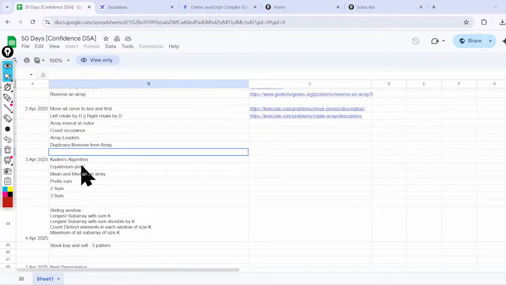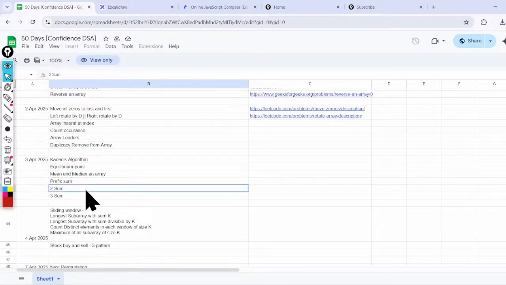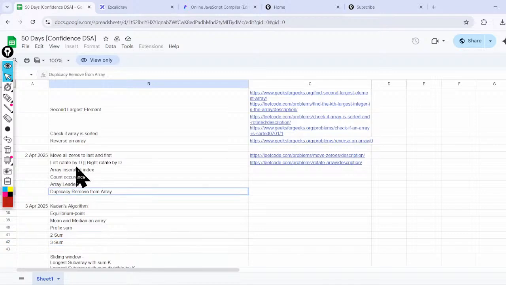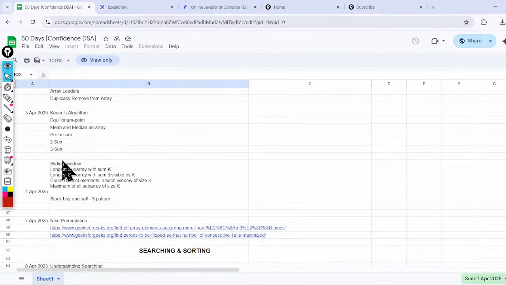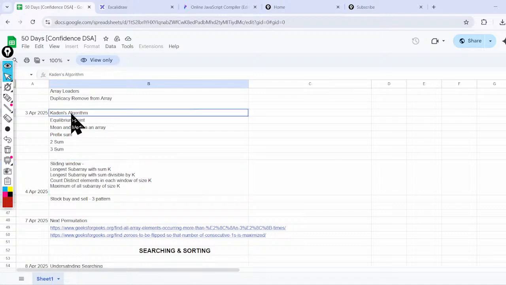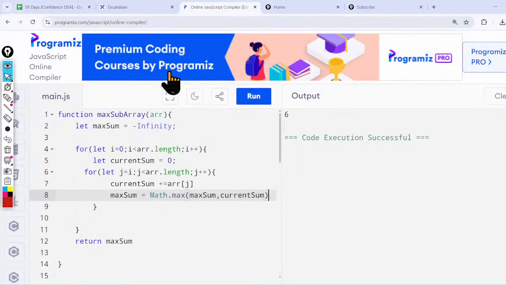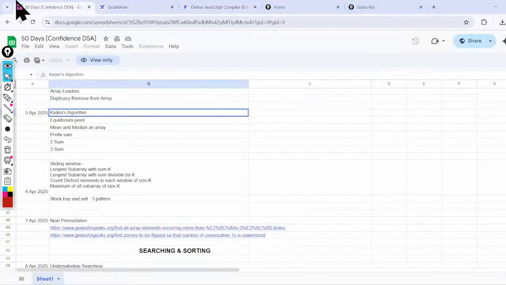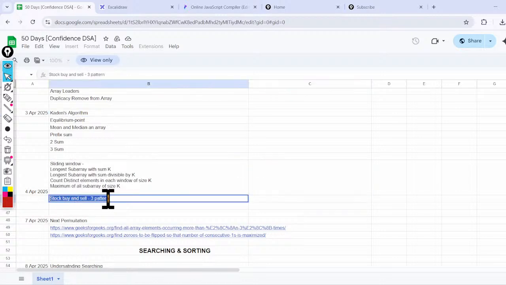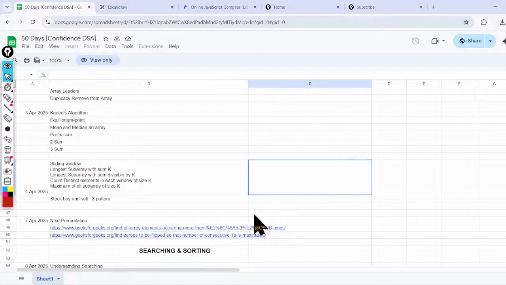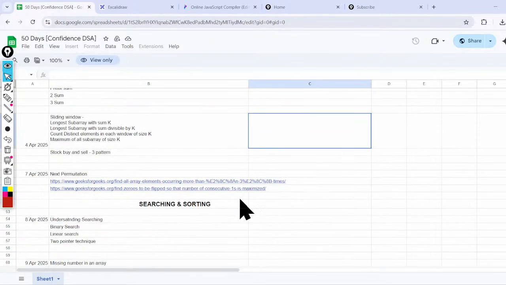We have completed equilibrium point, mean and median, prefix sum, two sum, three sum, array leader problem, duplicate removal, left rotate, move all zeros. We have completed lots of problems in that. Now tomorrow we will cover Kadane's algorithm, which will solve that problem in order of n time, and the sliding window problem. We will also see the stock buy-sell pattern. So tomorrow please stay tuned at the same time.